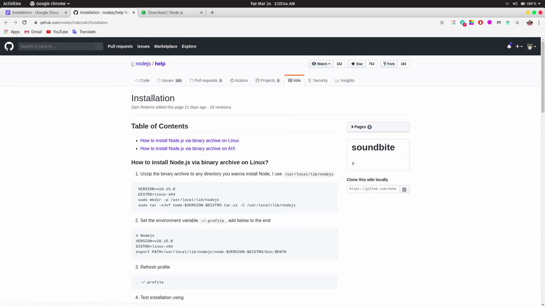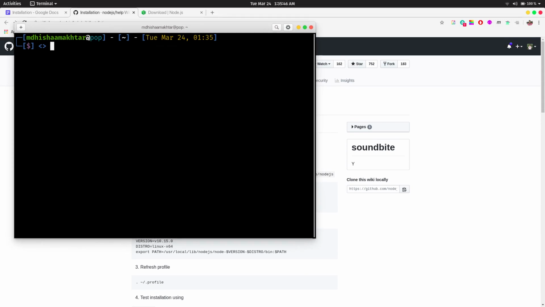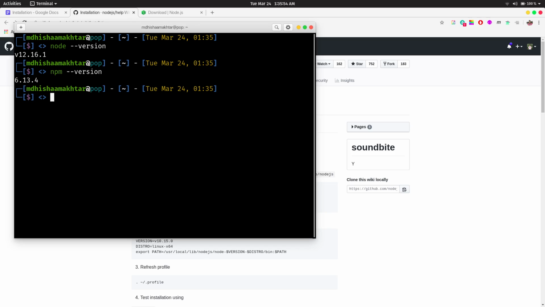After you're done with the installation, what you should do is go to your terminal and write node --version, and you should get something like this, and npm --version, and you should get something like this. If any of these have an error, you should go through the installation again. Now I'm using the long-term support version, which is 12.16.1, and I recommend you to use this one too. If you're using an older version, I recommend you to upgrade it to this one.